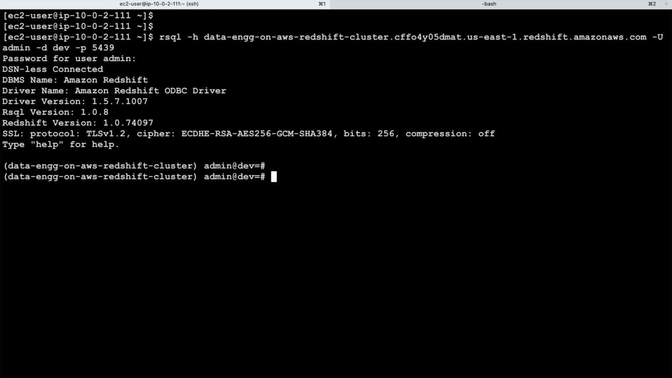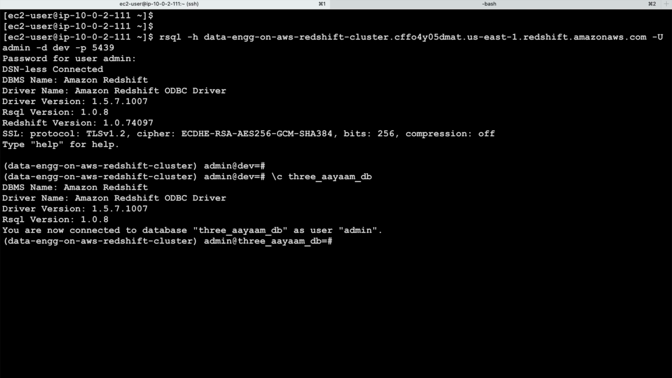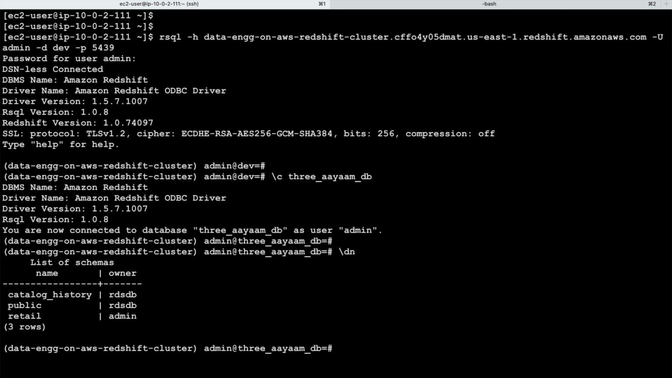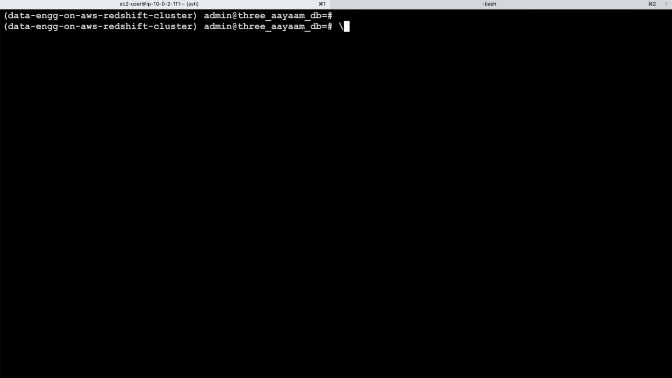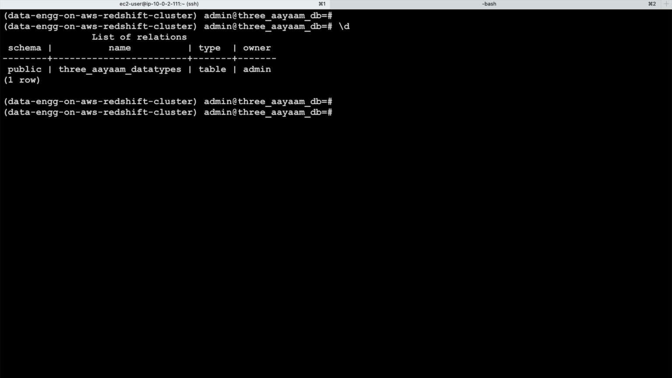I'm inside of the data engineering on AWS Redshift cluster, and I have logged in as admin, and I am in the dev database. So let me connect to 3IAM database, and now as you can see I'm on this particular cluster as admin user, and I am connected to 3IAM database. Let's see the schemas. So I have public schema and retail schema, and if I list the tables, it will show me the tables in the public schema.